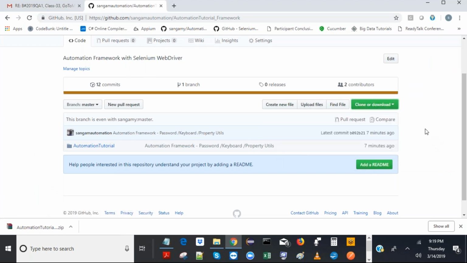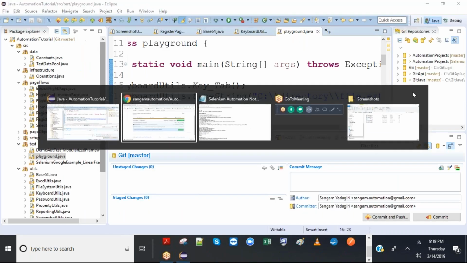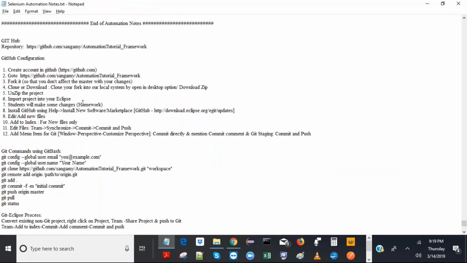One more thing is you can clone using commands also. So how do you do it? The process I explained is documented right over here. Fork it so you don't have to affect the master with changes. This creates your own branch to contribute your homework code. That is the main purpose.